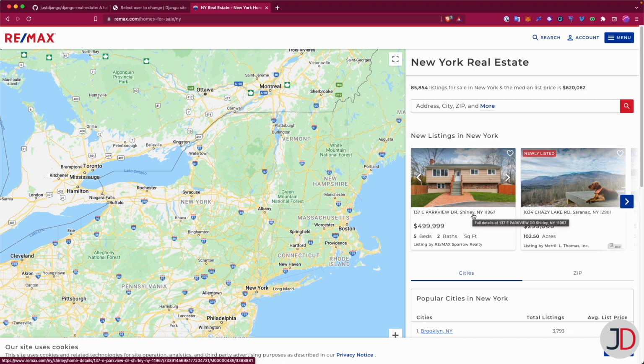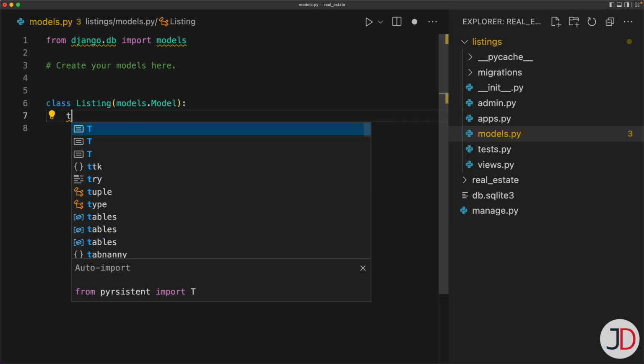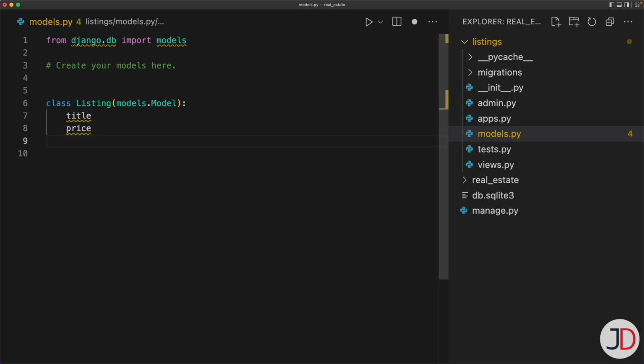So when we talk about a listing model now, we need to think about it in terms of what data or what information a listing on a website would show. And that is the information that you would want to store inside the database. So if we come back here to the model, we could think about it in terms of what we just saw and say, okay, what does a listing have? It might have a title, it has a price, it has the number of bedrooms, the number of bathrooms, the square footage.